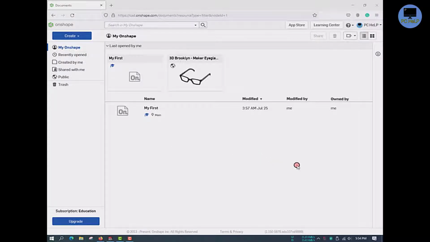Hello everyone. Occasionally, you might have a part or assembly from another system that you want to import into Onshape.